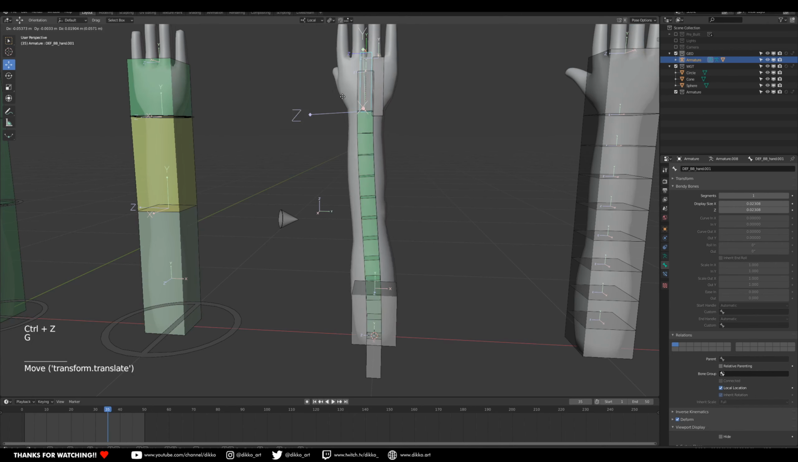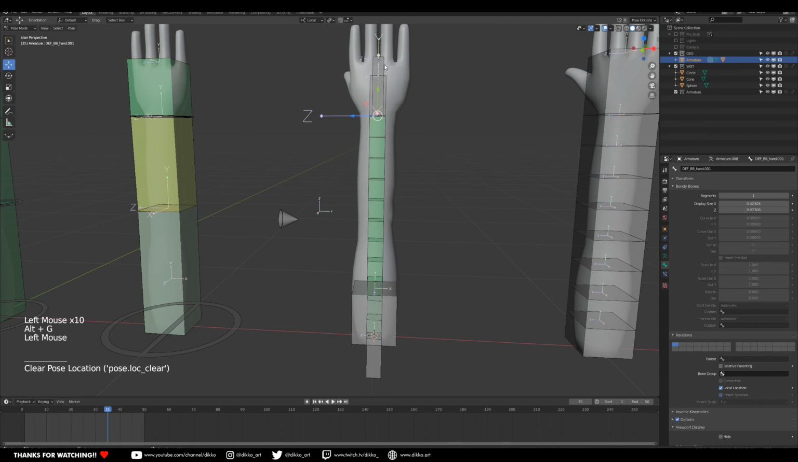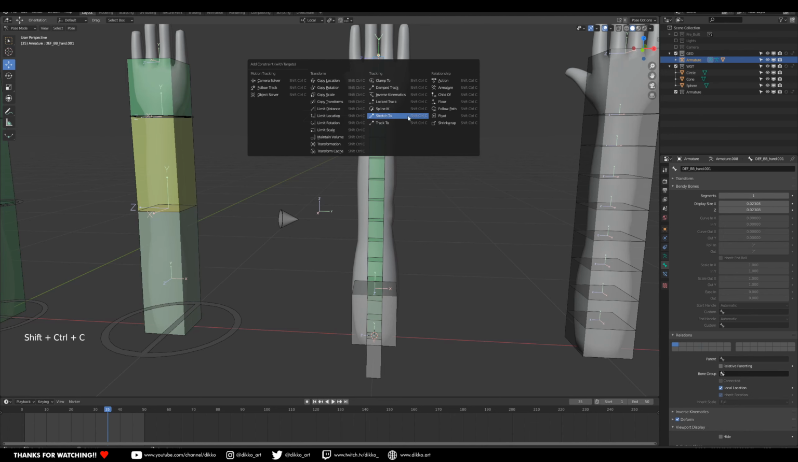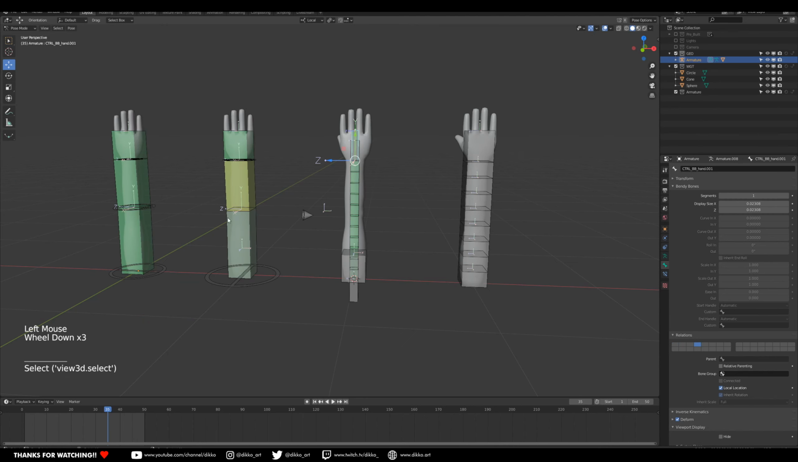So all we need to do now is essentially constrain our deformation to our control. So our deformation will be constrained to our control here. Grabbing that, we're going to undo that. We're going to select the control first, then shift select the deformation. You can see it's selected there. Control Shift C, copy transforms.